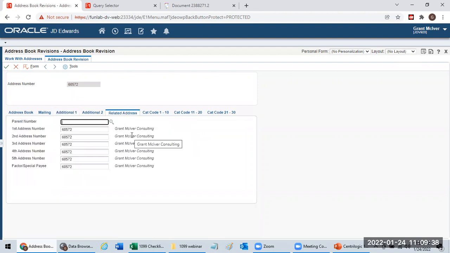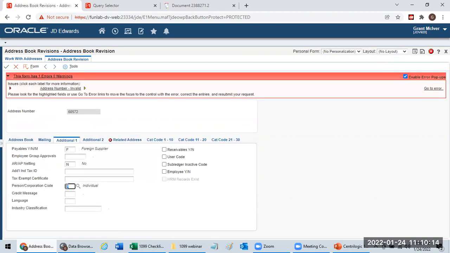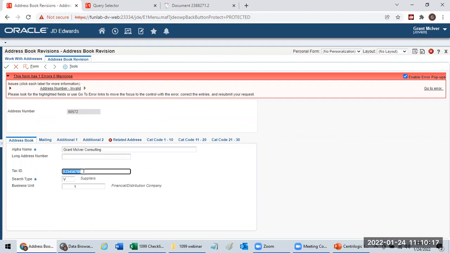Similar to the companies, if you have multiple vendors set up in your address book and they're actually the same entity from an IRS point of view, you do need to combine them. So you'll use this related address tab here. And I typically pick second address number. I don't like using the parent number or factor special payee. So you've got to pick one of these values here to combine. And it's like a parent-child relationship. So if I had 605751 as my parent, I would do that. And again, make sure that the Purse Corp code and the tax ID are exactly the same for those vendors. Otherwise, the combination won't work.